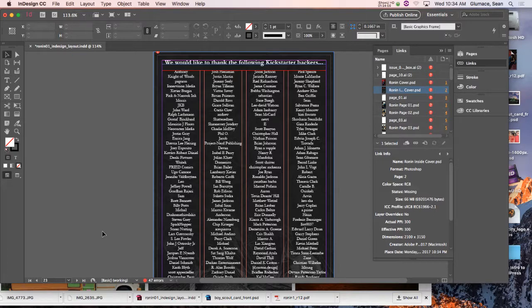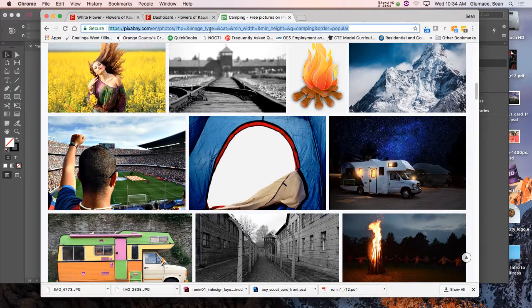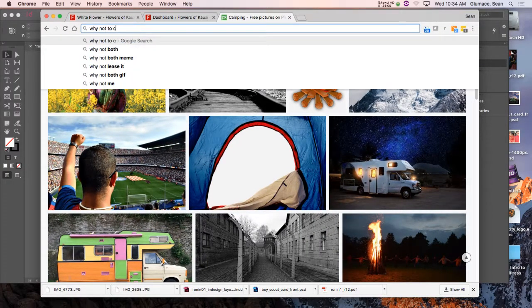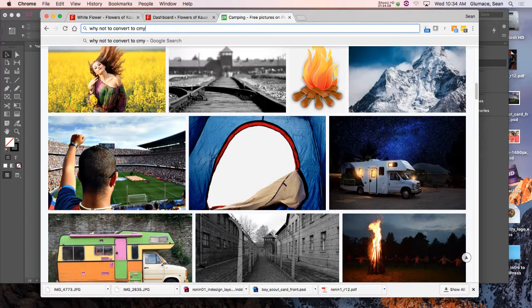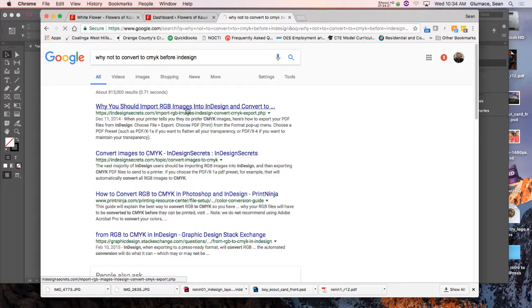And there's a big article floating around, and it's funny because it's about 3 or 4 years old. Why not to convert to CMYK? Yeah, you notice that came up? You gotta love Google. It's so bad. I think that's what it's called. There we go. This is the article that was written.